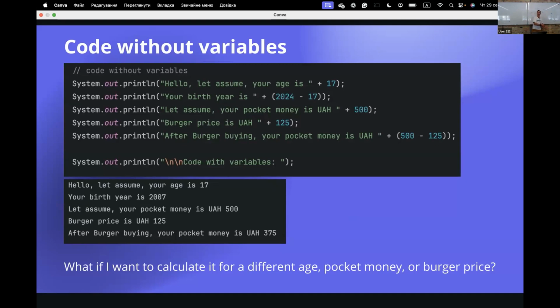For example, I create a program for guys and girls who are just 17 years old, and that's why I want to greet them and say that you're 17. Now I try to calculate, to use some machine power. I want to calculate your birth year. I want, for example, to calculate how much money you will have after buying a burger. So let's assume your pocket money is 500 hryvnias, the burger price is 125, and after buying a burger, you will have this.